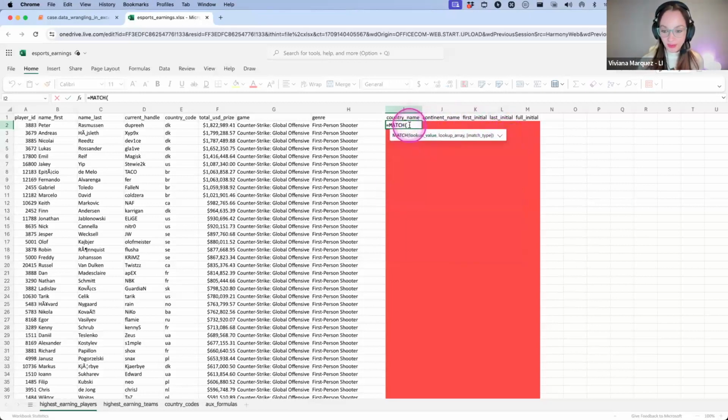But anyway, we need our lookup value. So that's gonna be this DK, comma. Depending on your location, in some countries, instead of comma, it's semicolon. So if comma is not working for you, it might be semicolon, depending on where you're located.